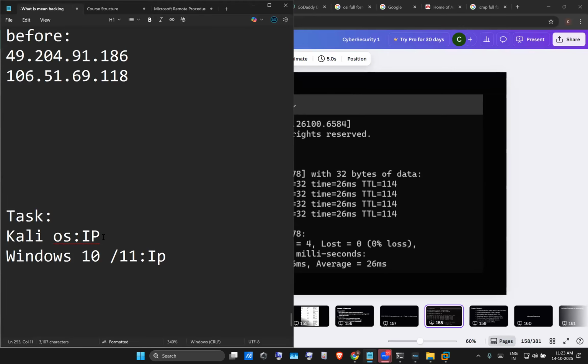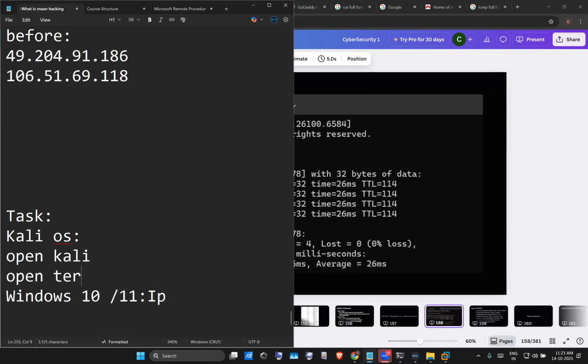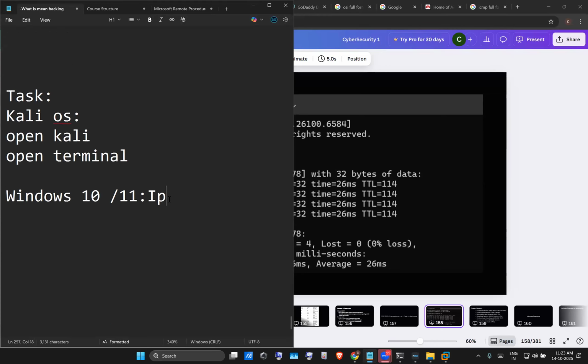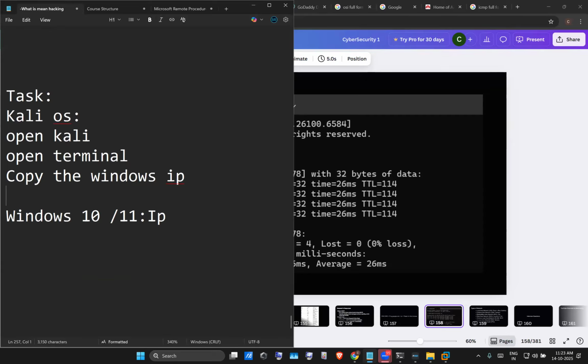So do one thing, open Kali. I'm just mentioning the steps over here. Open Kali, open the terminal, copy this Windows IP and try to ping it. Ping the Windows IP.